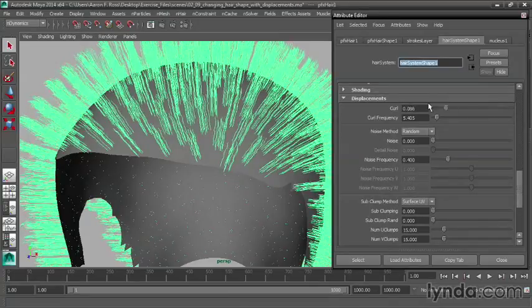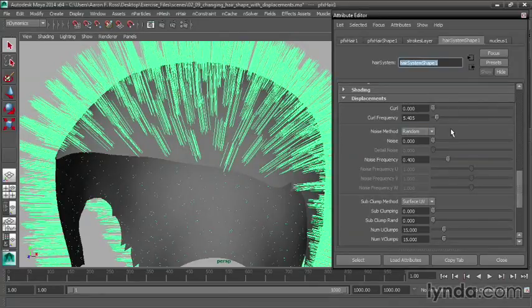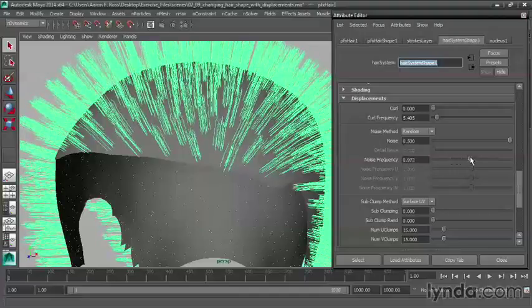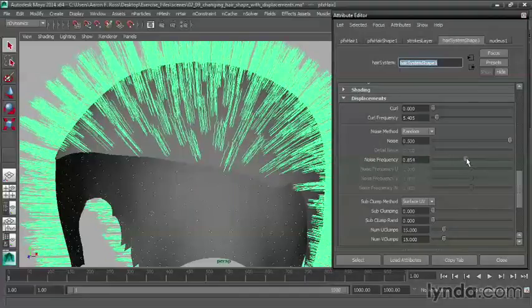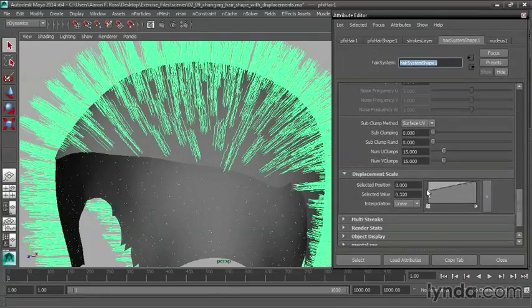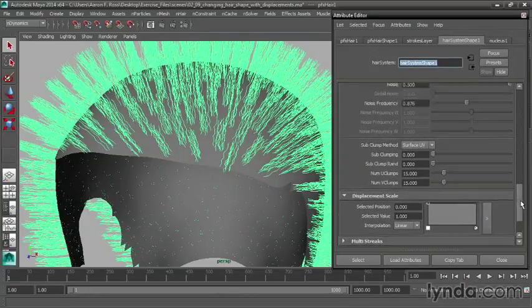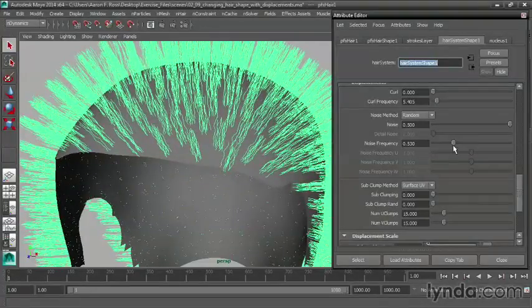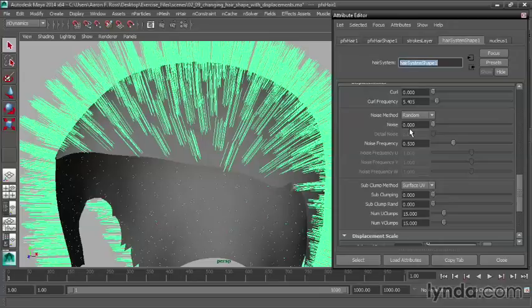I'll turn the curling down again, and we can look at randomness. Random noise has an amplitude as well. I can increase that value. We will get more noise. And it also has a frequency. As you can see, we can control the size of the noise. So we can see that more clearly, I'll set my displacement scale to be a constant value of 1 once again. We've got the scale of the noise here, and we have the amount of the noise here.